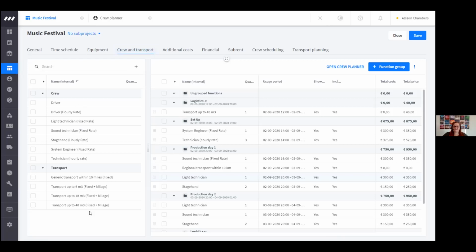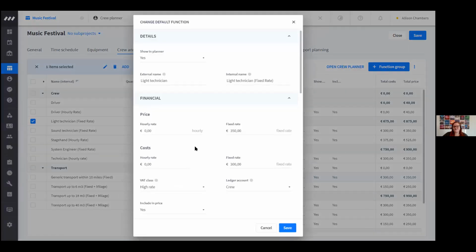Here on the left-hand side, you will find all of the jobs, and you will actually set these up yourself. If I actually click into one of these jobs, let's look into our light technician role here. We can see some details. So for each job that you need on this project, you will assign either a fixed rate or an hourly rate, and this is how you kind of estimate those costs.